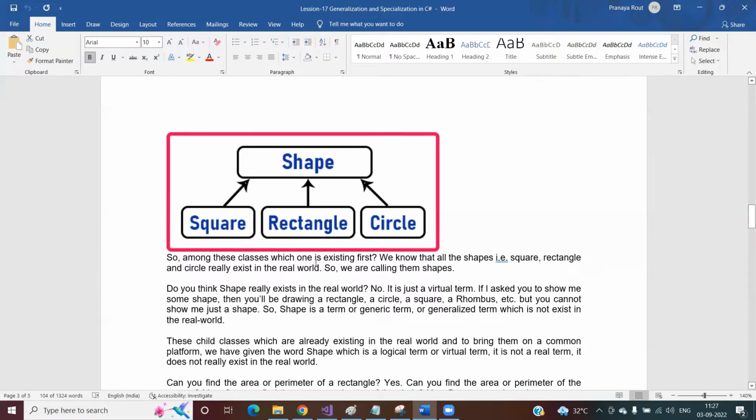So among these classes, which one is existing first? We all know that square, rectangle, and circle all exist in the real world, right? We are calling them shapes. But do you think that shape really exists in the real world? No, it is just a virtual term, right?